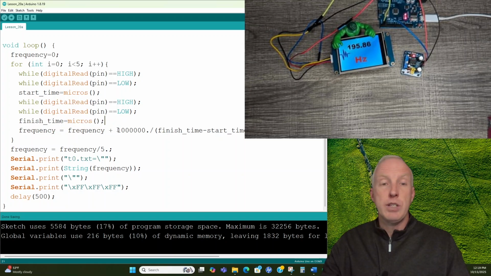Now our frequency is going to be 1 million divided by the difference in times. And then we will average that 5 times, like I said, to get better readings. And then this command here is for printing to the next-gen display. And we will do that twice per second.